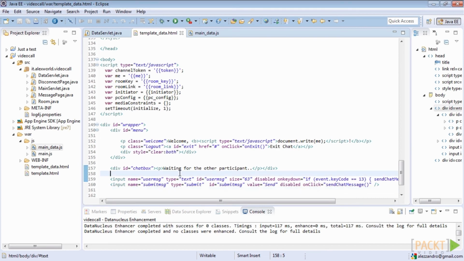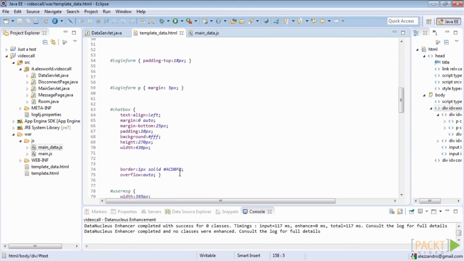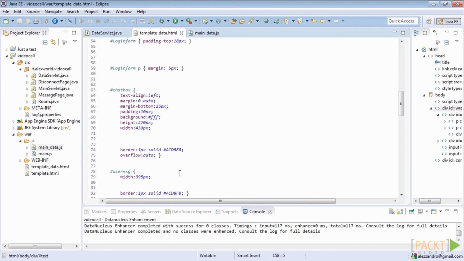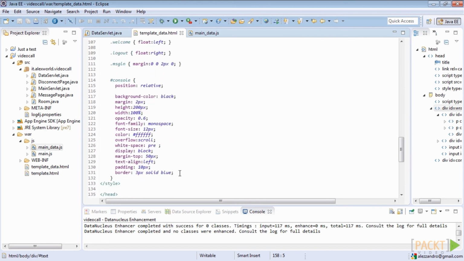Looking at the CSS, we moved the console at the bottom of the page and placed a squared container for the chatbox and the input elements. You can watch the result by simply opening the HTML web page through a web browser.